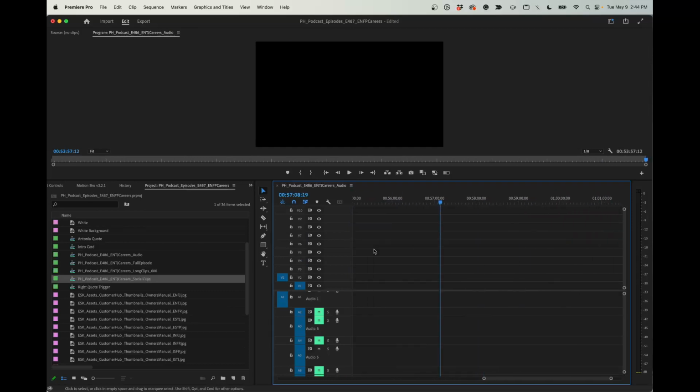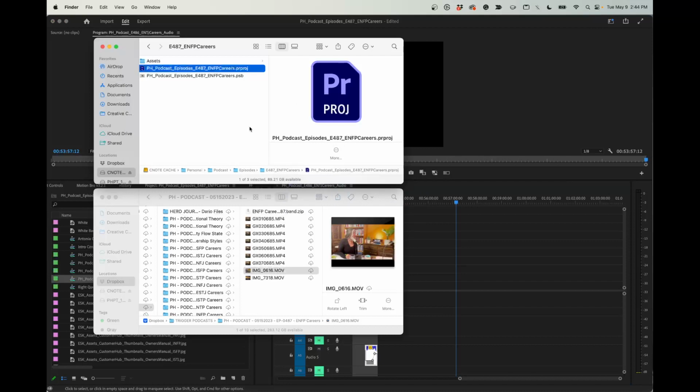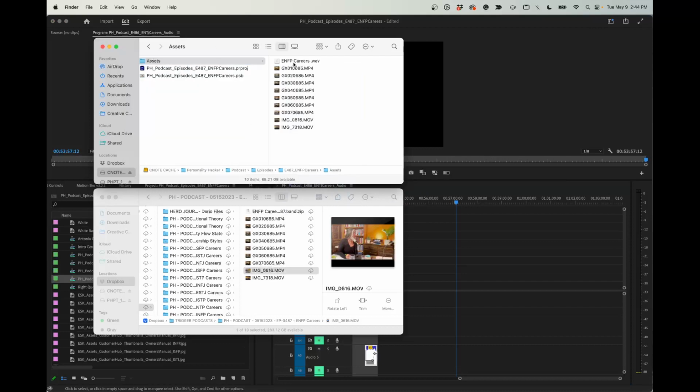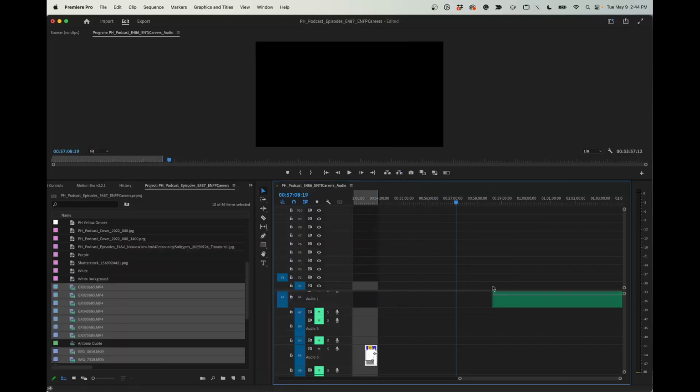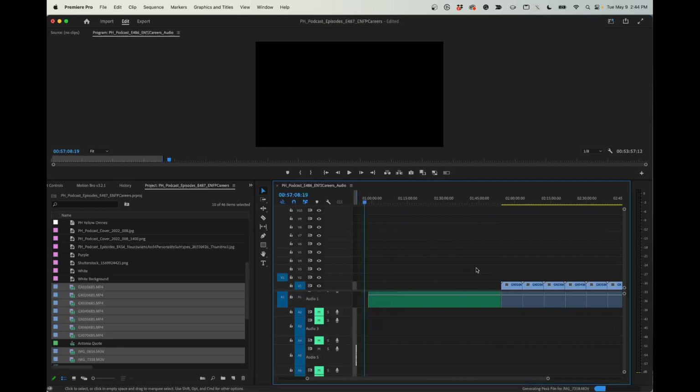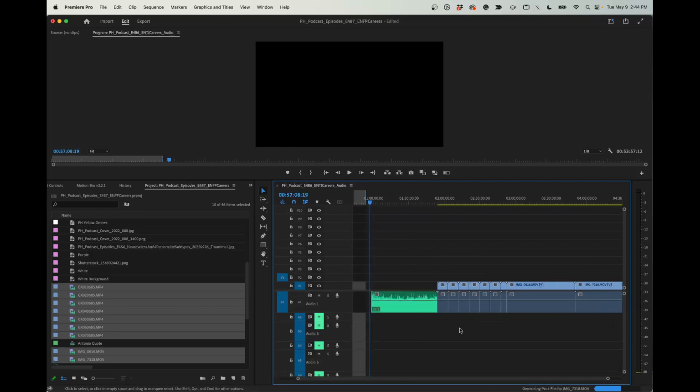And so we're going to take this through to synchronization and getting all of our files in here. So let's go into our assets folder. I'm going to copy everything and bring it over. An important thing to know is that, yes, Premiere does automatically sync files, but there's a couple of stipulations. There's something important that you need to know.